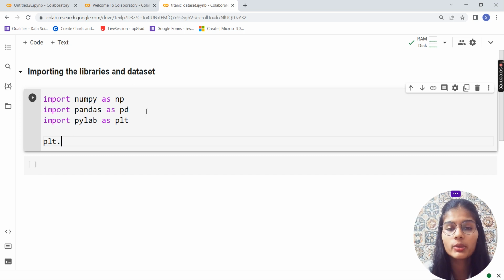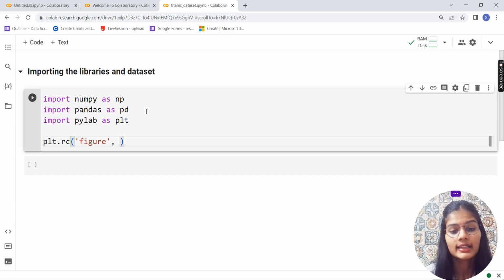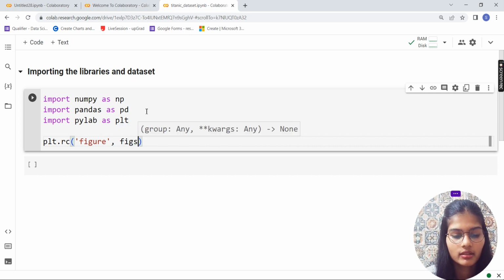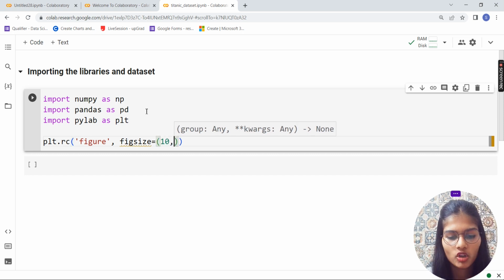Okay. I will be using rc, which stands for my rectangle. So plt.rc, and in the bracket I am going to give "figure", comma. Now I'm going to set a figure size for you. Okay, so figsize. And figure size I would set, let's say, 10 comma 5. That's fair enough. I can just set it as length and width. So length is 10 and width is 5.